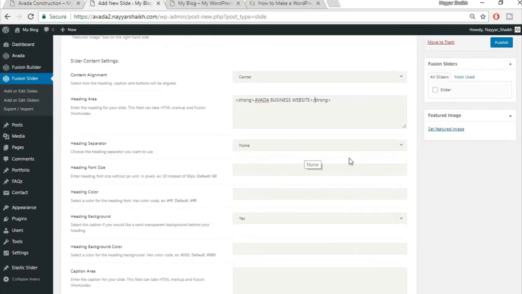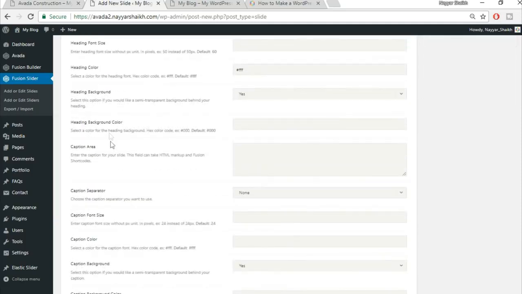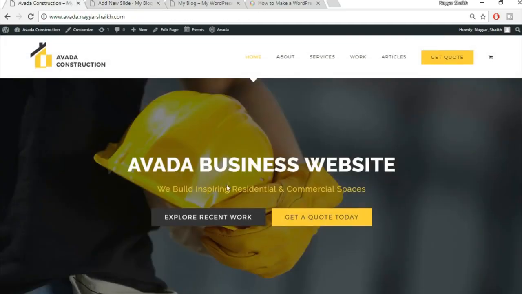Okay, now heading separator none, heading font size none. Now heading color, as you can see, this is white color, so just type in the code. The code for white color is hashtag 3x F or 6x F, whatever you want. Okay, now we have heading background. We don't want any heading background, so select no. Heading background color, no. Caption area, this is what will come in the caption area.